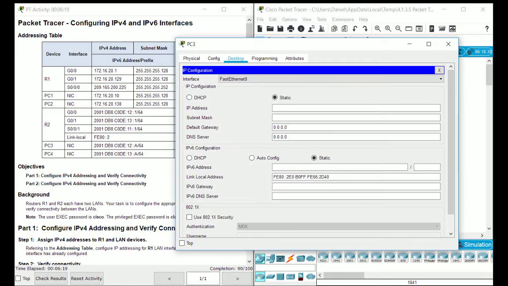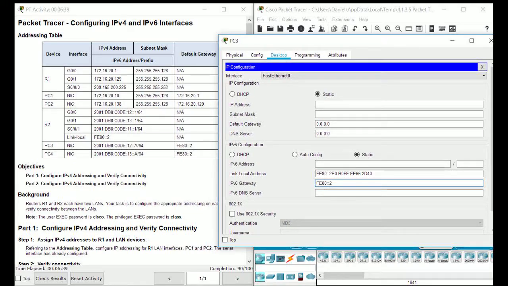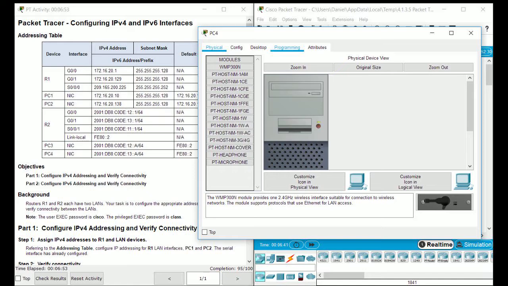PC3. When you want to configure IPv6 addresses, you go down here. Notice how it prompts you for a link local address here, but that's actually not where you want to put it. This is the PC's own link local address. You actually want to put the link local address of the default gateway here, so FE80::2. And then I'm going to put 2001:DB8:C0DE:12::A/64.